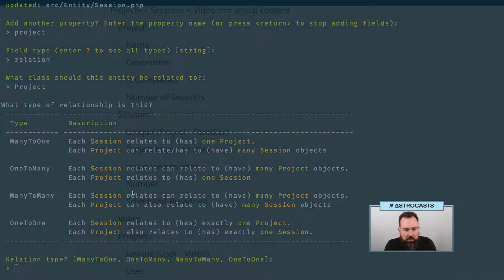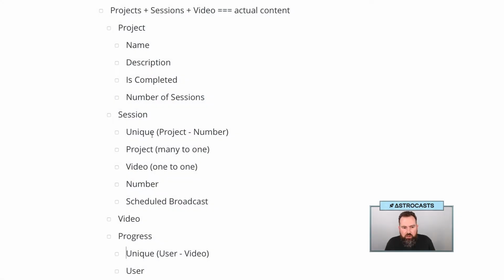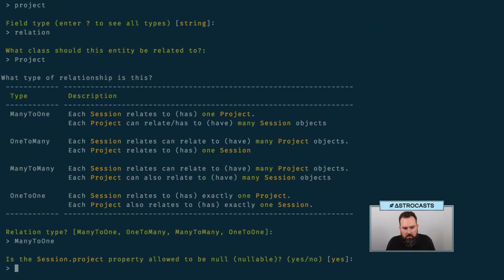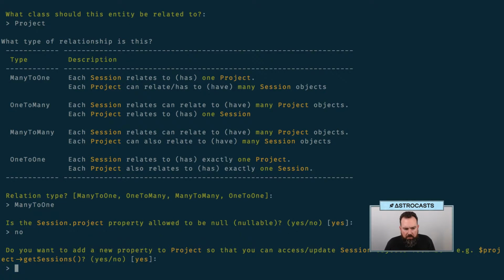And then which type? So on session, it should be many to one to project. Each project can relate to many sessions. Is the session project property allowed to be null? No. And do you want to add a new property to project so that you can access update session? Yes, why not?